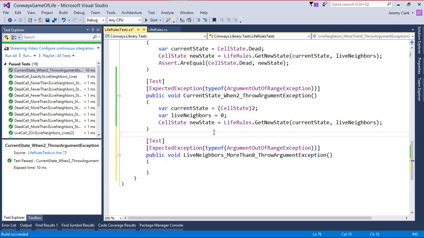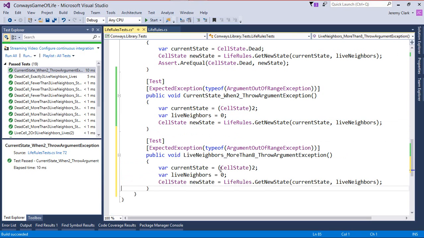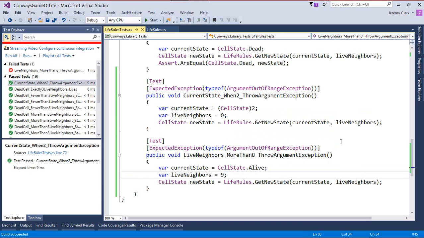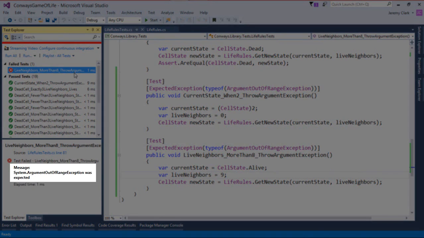And then we'll go ahead and start by copying and pasting the code from above and then just changing some of these values. So we'll set our current state to a valid value. Let's say cellState.alive. And then for number of live neighbors, we'll go ahead and put in 9, which is more than we expect. And if we build and rerun our test at this point, we will get a failing test. And the message is what we saw before, expected an argument out of range exception.